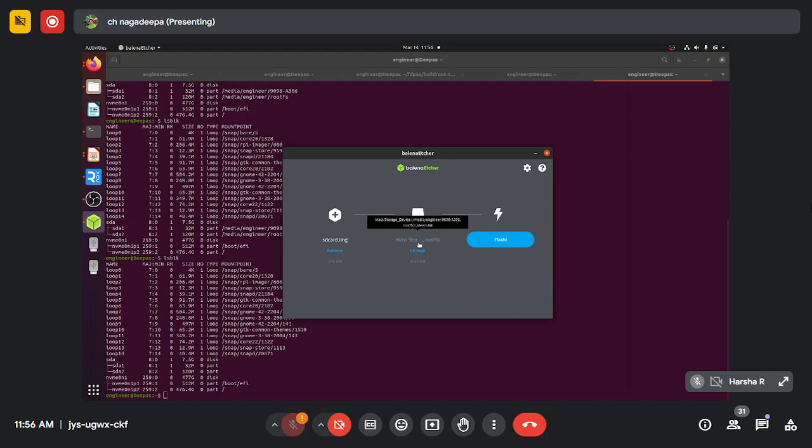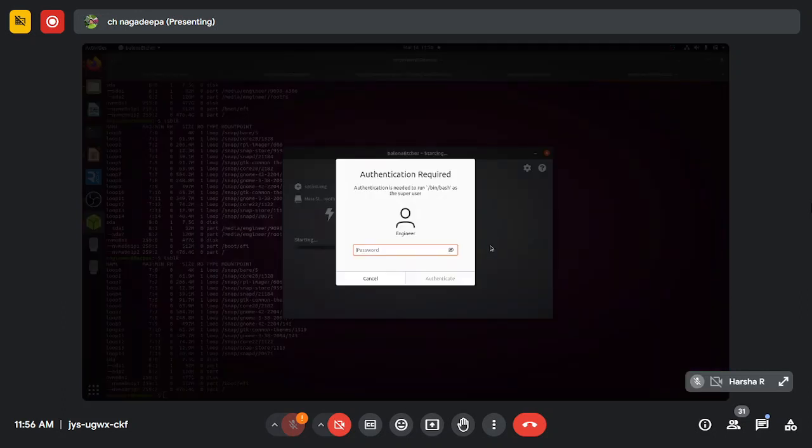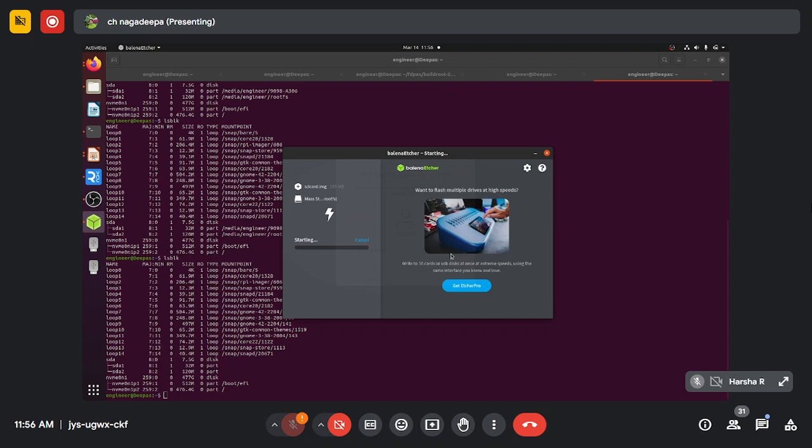Here I'm selecting the SD card, the 8 GB SD card here. Are you able to see this one? 8 GB SD card. So flash, click on the flash. It is asking permission, so I'm giving the password and it is ready to flash that SD card image.